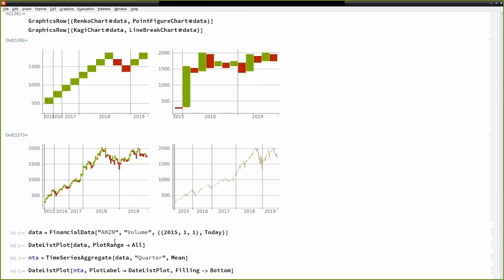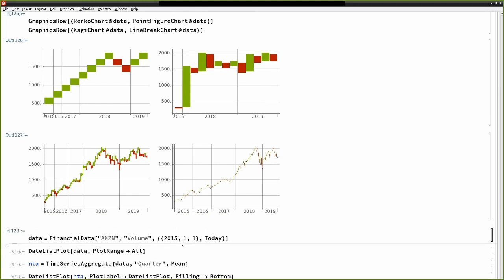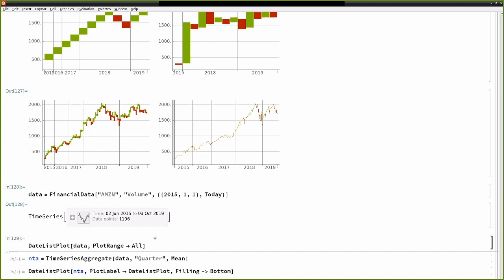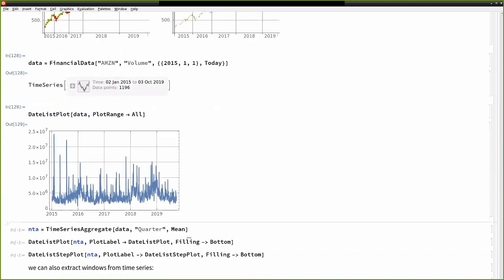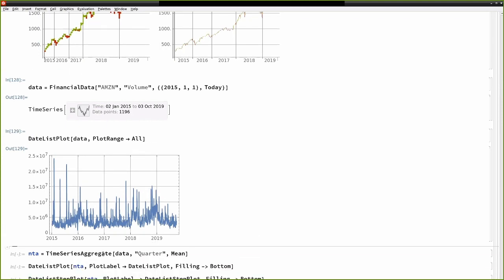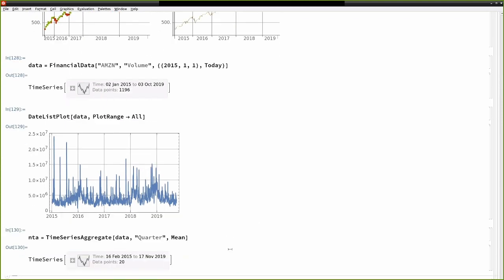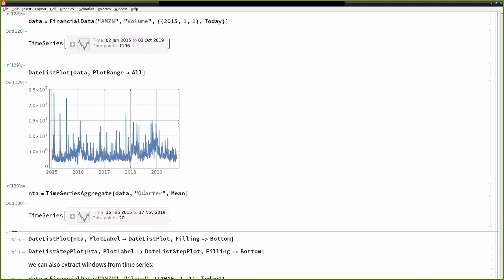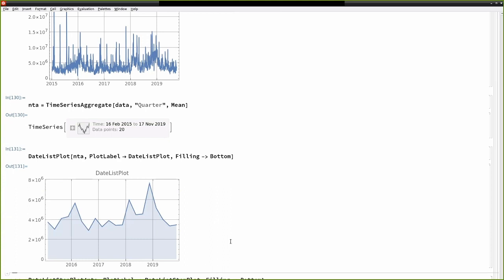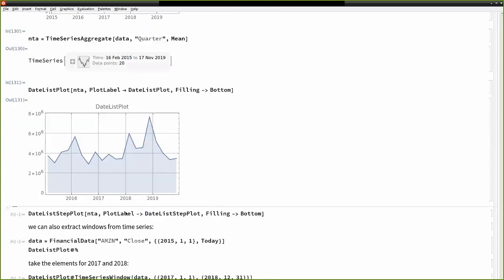Okay, next, let's look at the volume. So let's query for the volume here. And let's plot the volume. So here you see a few volume spikes. So these were days where there was particularly intense trading. We can use time series aggregate to aggregate the data. So here, for example, I'm looking for the mean of the quarter. Here's the time series. I'm now calling it NTA. I plot it. And now you see aggregated data. This is the mean for the quarter in the volume.